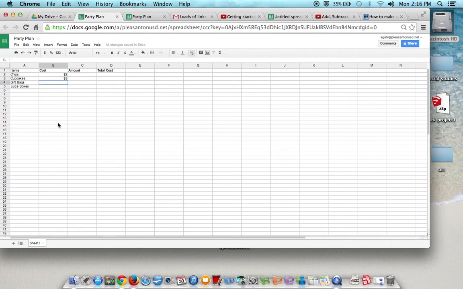All right, gift bags. Gift bags, I don't know, what do you think? Maybe $3 as well for a good gift bag. And last but not least, we have juice boxes. Now, I know they come eight in a box, maybe, and I think a box is probably around, I don't know, maybe $6. So let's put in $6 there.